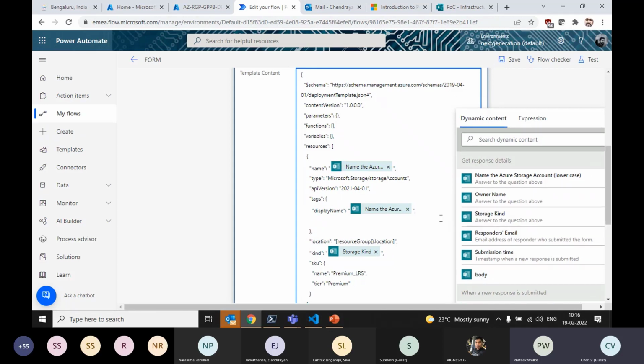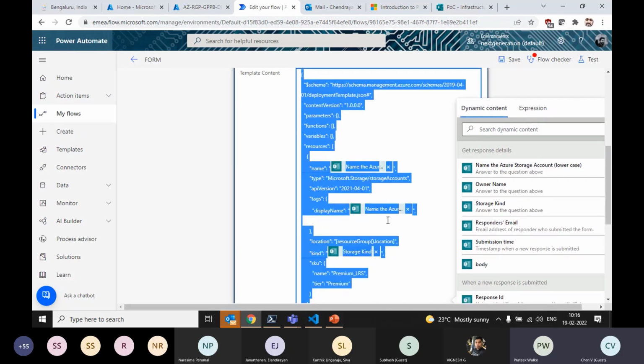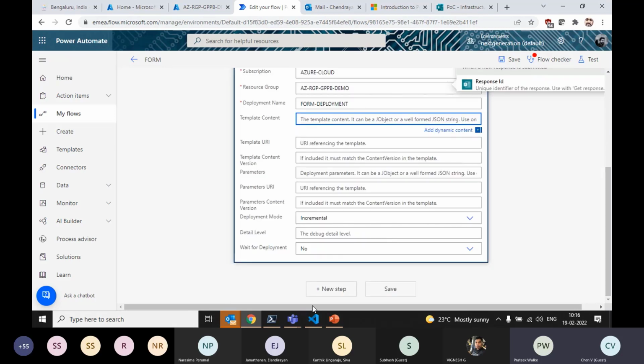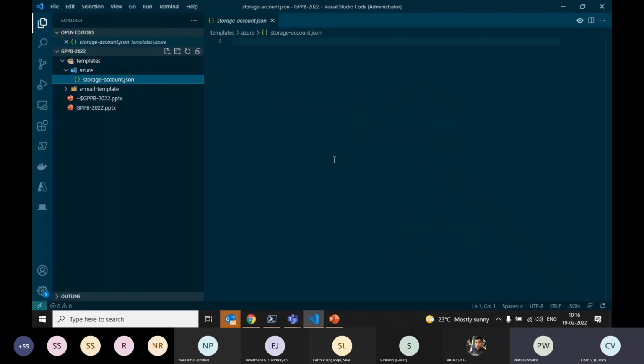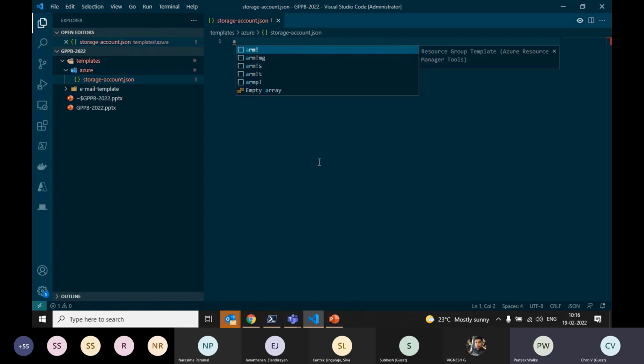Put a comma, make sure that you are not tampering this JSON. So cut it off back here to a template, Azure storage account. So I've just created one JSON file. I have got an ARM template extension installed in my VS Code, so I don't type any ARM template. Instead, I just go ahead and use the snippet.